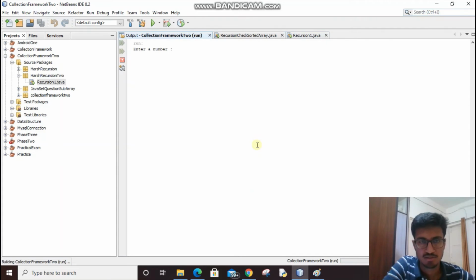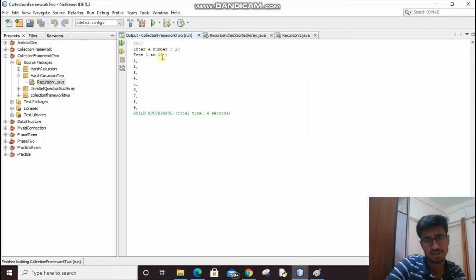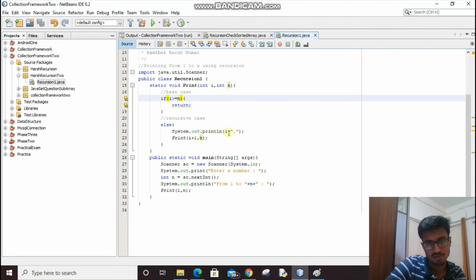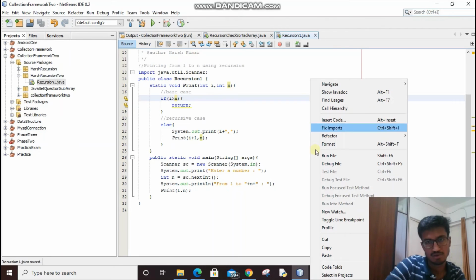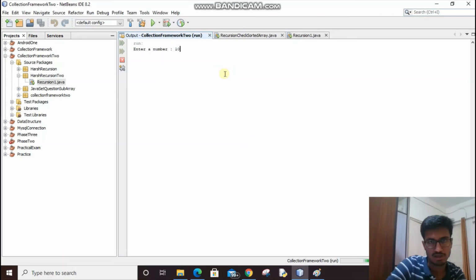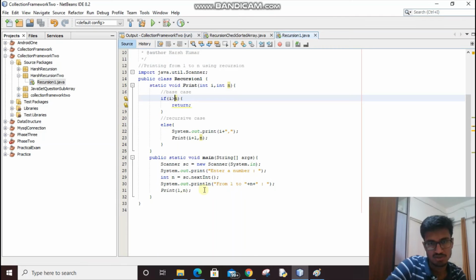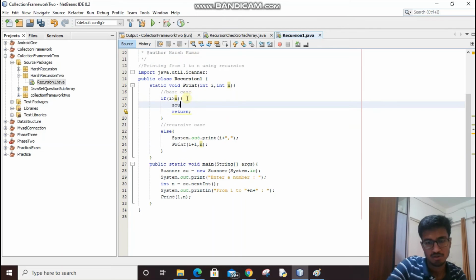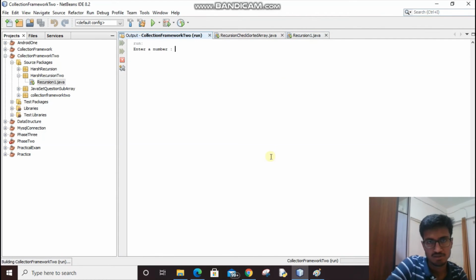Run file. Okay, I have to enter a number. Let's say I've entered 10. I'm getting 1 to 9, and I'm getting a new line because of this. So I'll just remove this, and let's remove the equals to. Now it will work just fine. Let's put 10. I'm getting 1 to 10 and this again. So what we can do is, after this, we can put System.out.println, which means we need a new line. If I run this again with 10, we get 1 to 10, and then a new line.